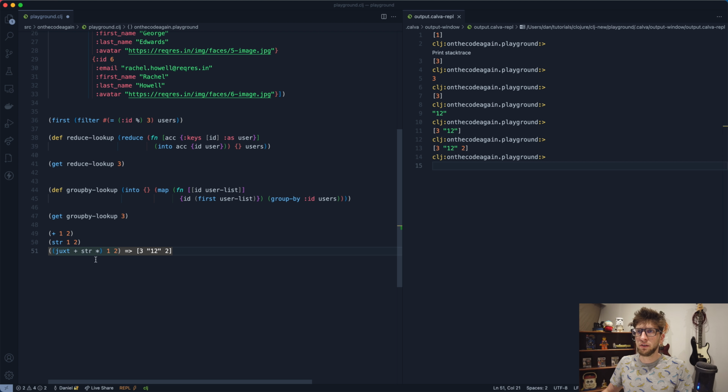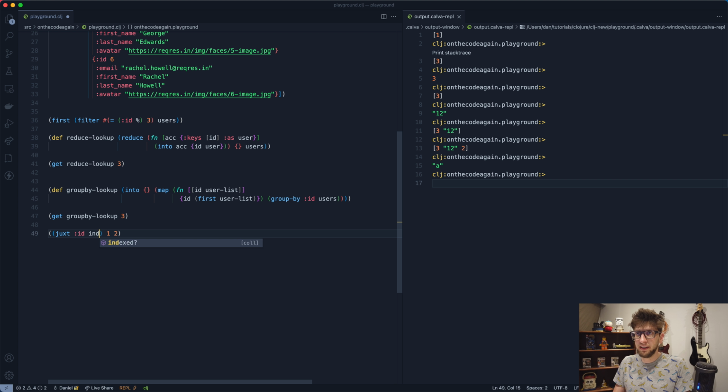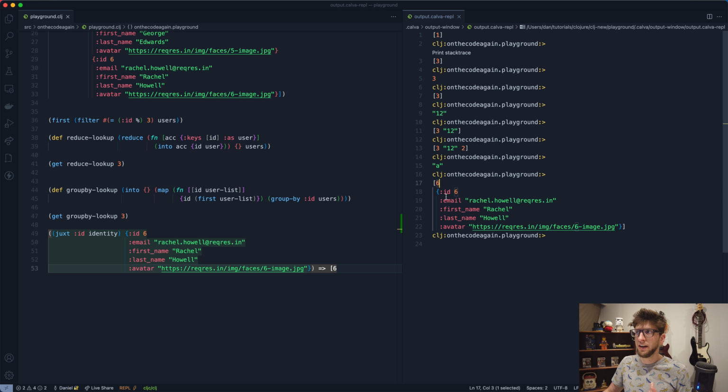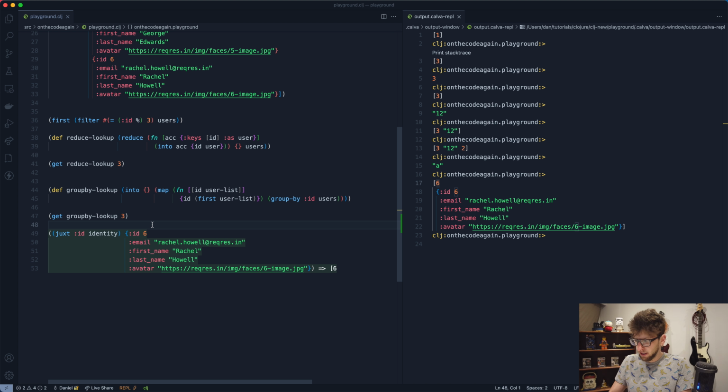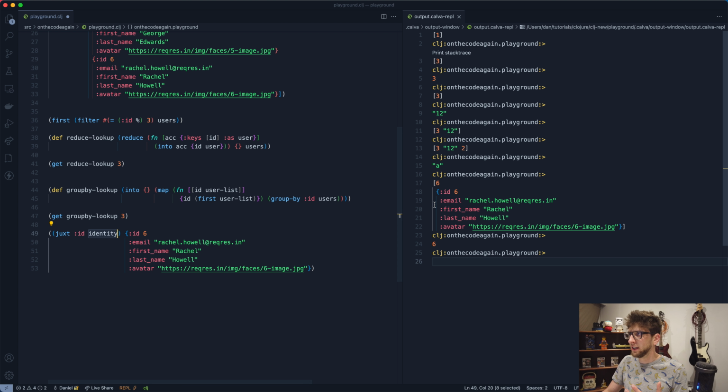So I'm just going to clear all of this, and I'm going to run juxt with the ID keyword, so the ID function, and identity on one of these user maps. So I'm going to grab this. And here we see that we get a vector back. The first value is 6 because we're basically running ID on this map, and that's going to return 6. And then the second function is running identity, which just returns the value as given, and in that case it's this whole user map.